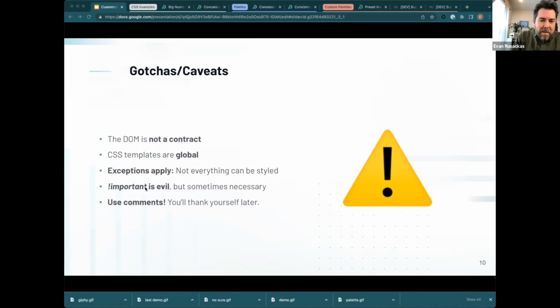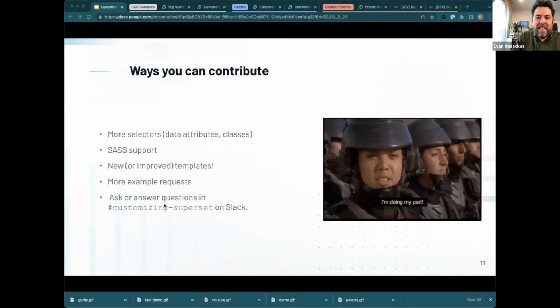I already talked about important a little bit, and then very important, use comments. I've gone back and tried to maintain some of my own templates, and it gets really painful if you don't leave notes for yourself about why you have something there.